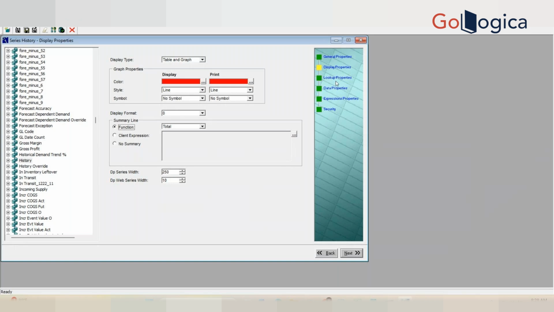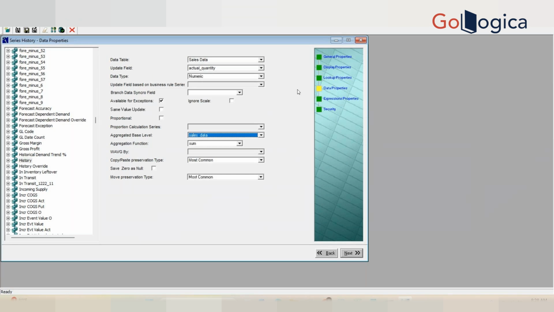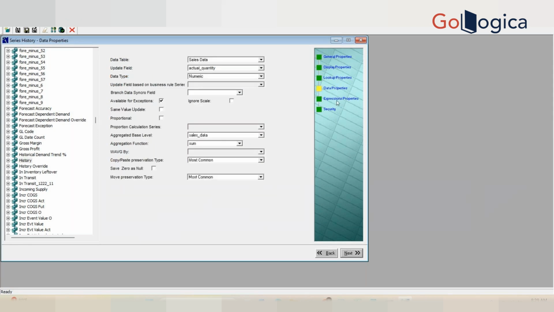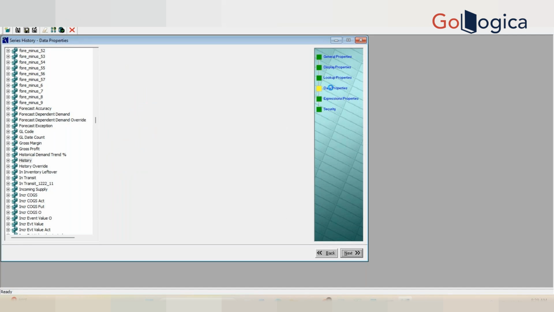So this is about this one. Then we'll go to the lookup properties. We'll skip this for timing. These are different LOE properties. We'll talk about them whenever we come to that scenario. Now the data. This is very important. See this window: general properties, data properties, and expression properties. These are very important when you define any series. Let's talk about data properties.